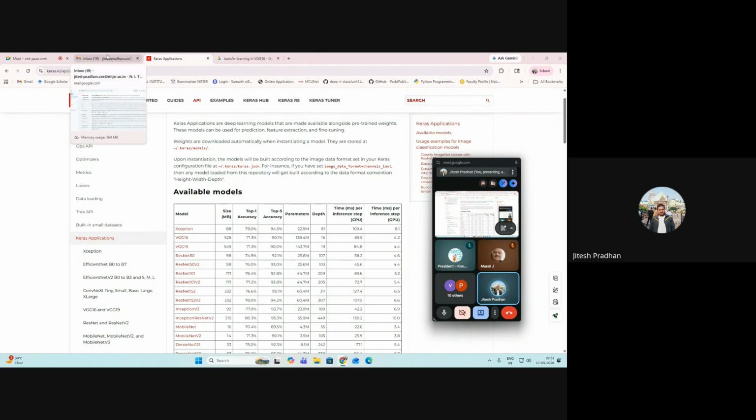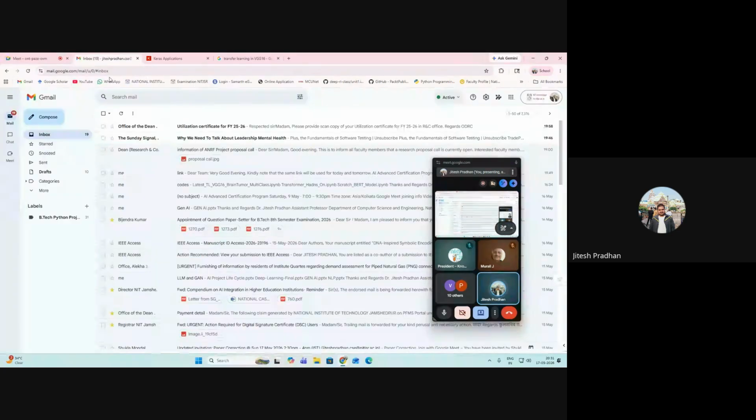Let's say you don't have any computing unit in your laptop, let's say only 8 GB RAM. Okay, then also you can do it. Okay, so how can you do it? You just have to use Colaboratory.